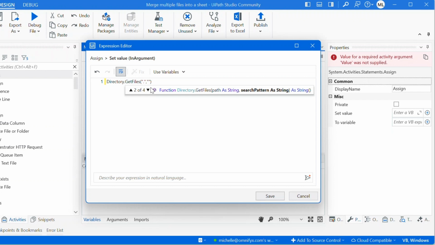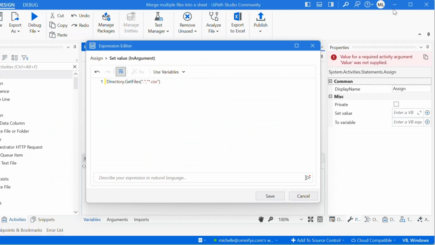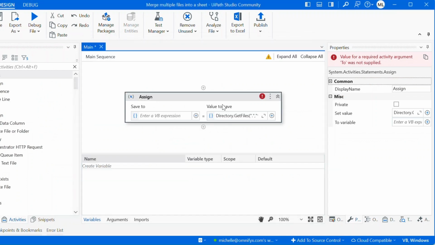So the pattern will be all the files with extension of CSV, because we have saved all the files in CSV. So we will get all the files with CSV extension. And then we save this.